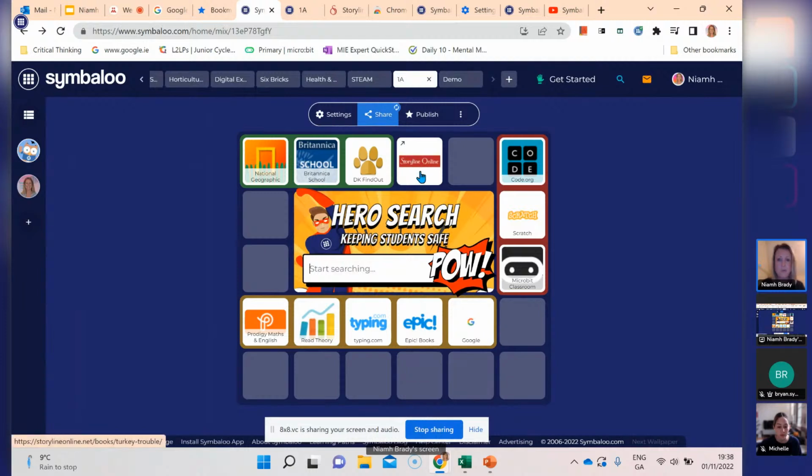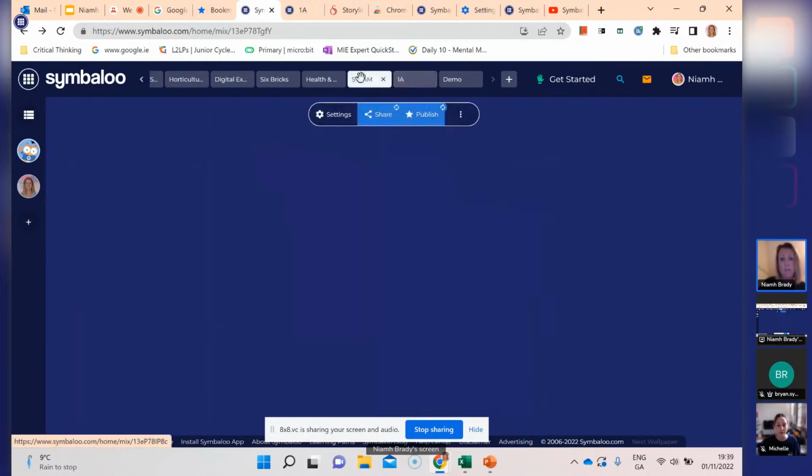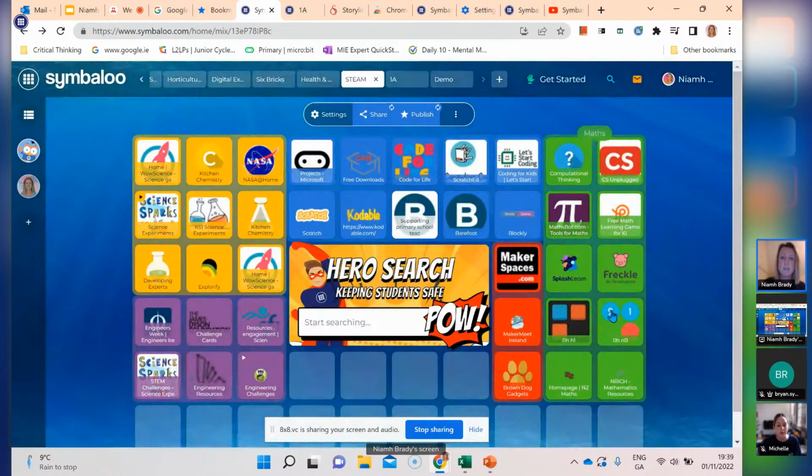And there it is, the Storyline Online book that I have just saved. So that's how instant and, I suppose, how accessible it is as well. I just wanted to show you this one because I am working in special ed. I showed you a previous one here with the STEAM. So you can see it's very big in size.